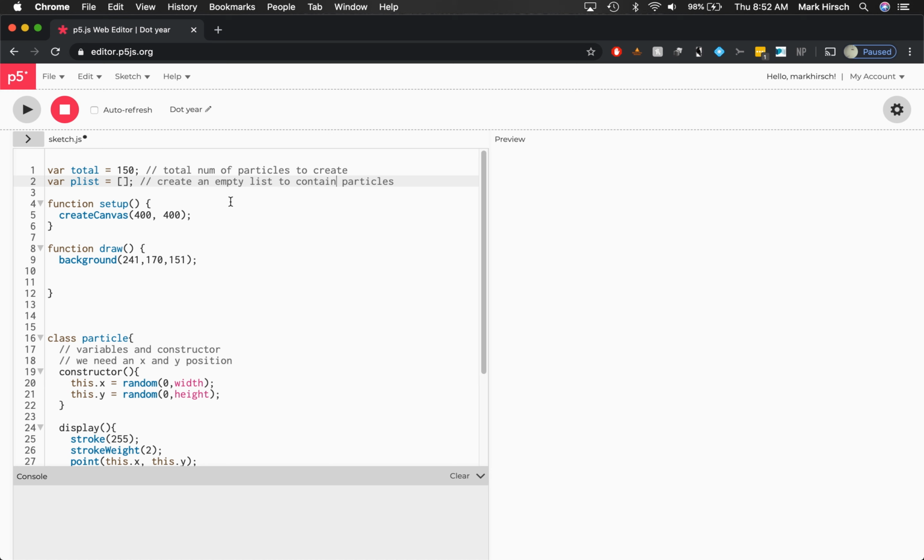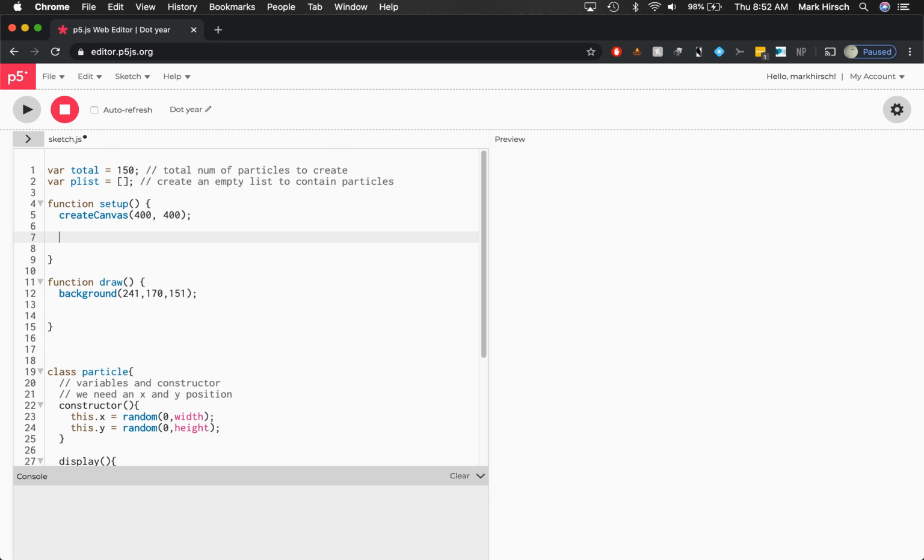Great. Now we're going to come down to our setup. If you remember from the random walker or other particle examples of the past, our process to create them was to use total as part of a for loop, and within that for loop we create new particles and add them to our plist. So let's see how we do that in p5.js.